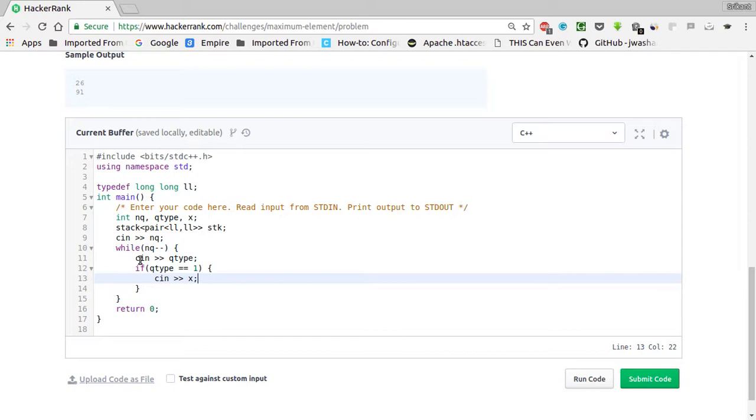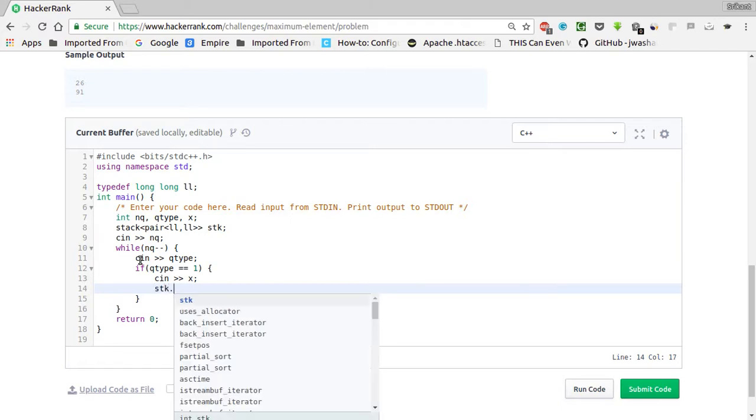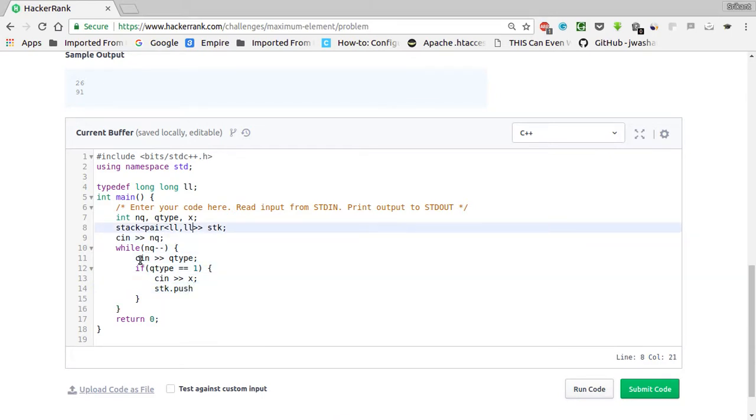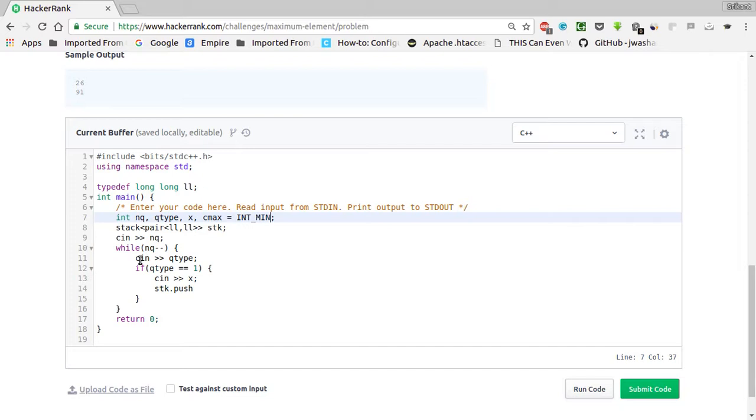We have to push that element in the stack. So to push the stack, stk dot push. Now as we can notice here, we are creating a stack with the first element as the element itself and the second element as the maximum, right? So we have to create one more variable, cmax, and initialize it with int minimum. Why this will work is because we will not be having any invalid queries, right? So we'll have to push this element itself and the maximum.